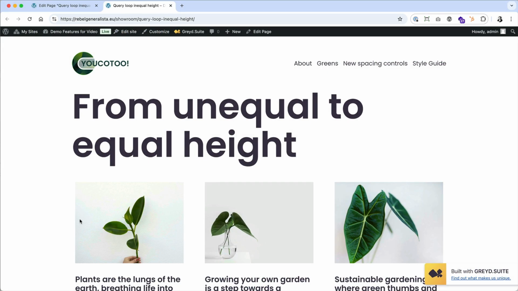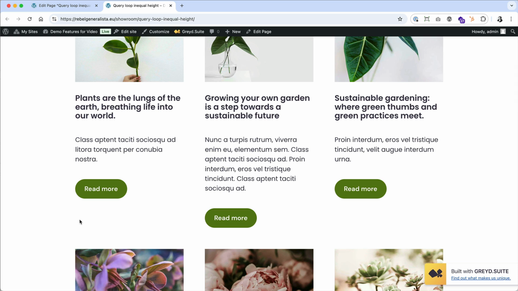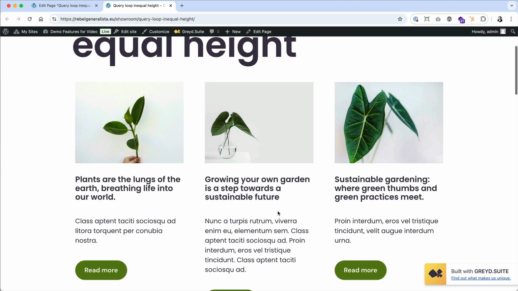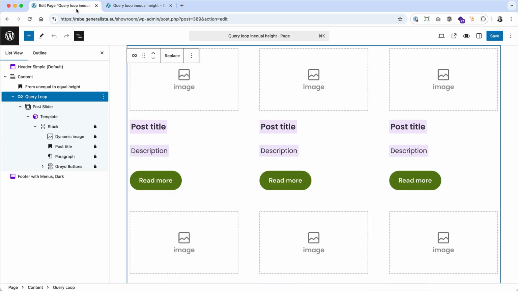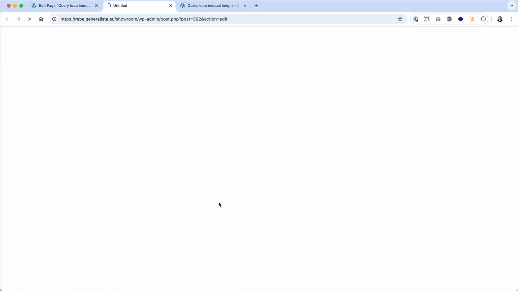So let's say these are the posts that you put in your post slider, and you discover that your buttons do not nicely align to the bottom, although you did stack, like here. This is the page where we're just looking at the query loop with the post slider, and in my case, the design for the grid is inside the template. So let's see what happens when I edit the template.